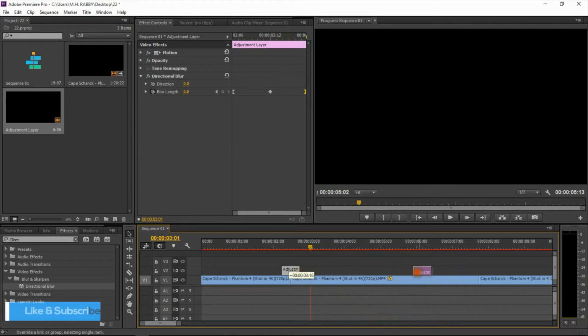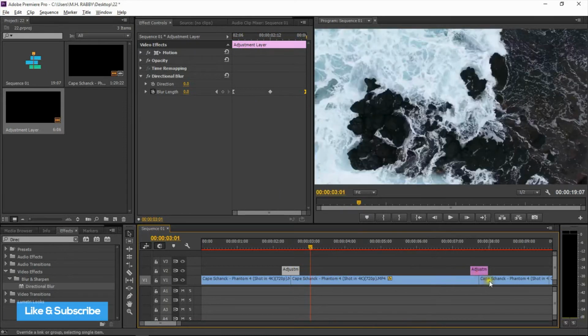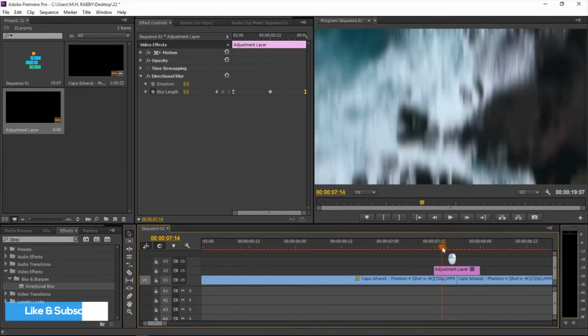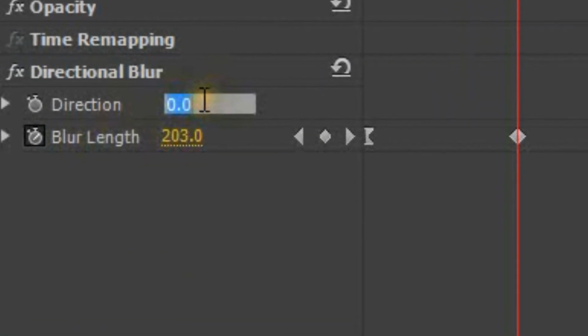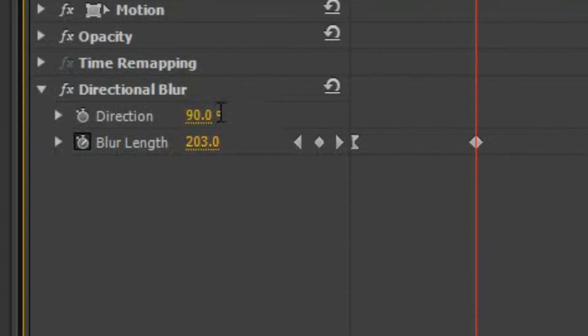Hold Alt and drag to make copy of the layer. Also, you can easily change the direction of the blur.